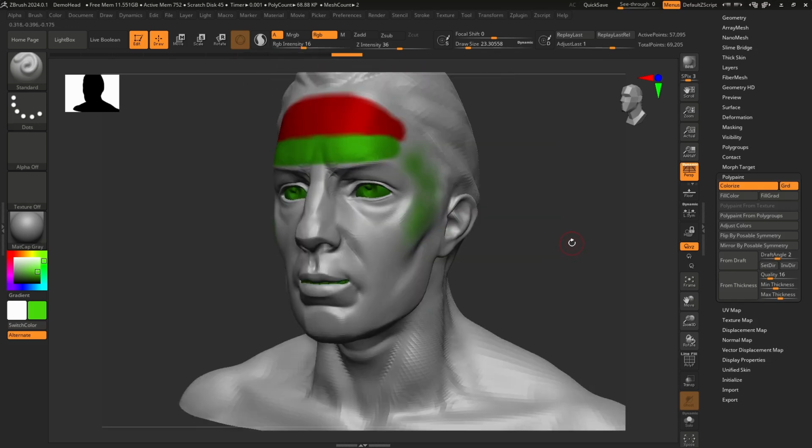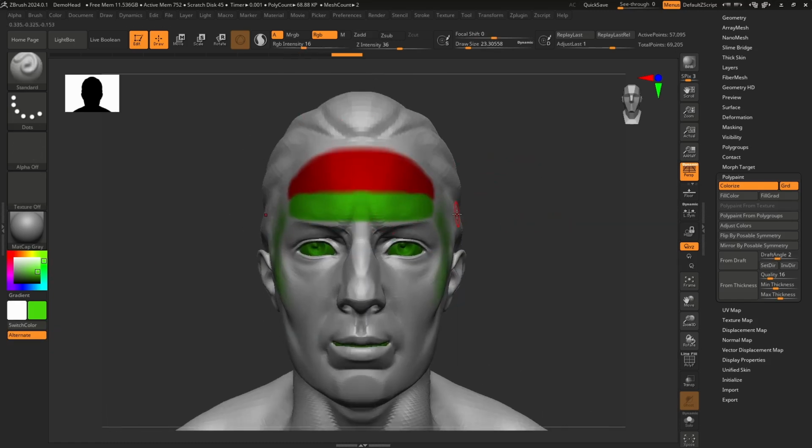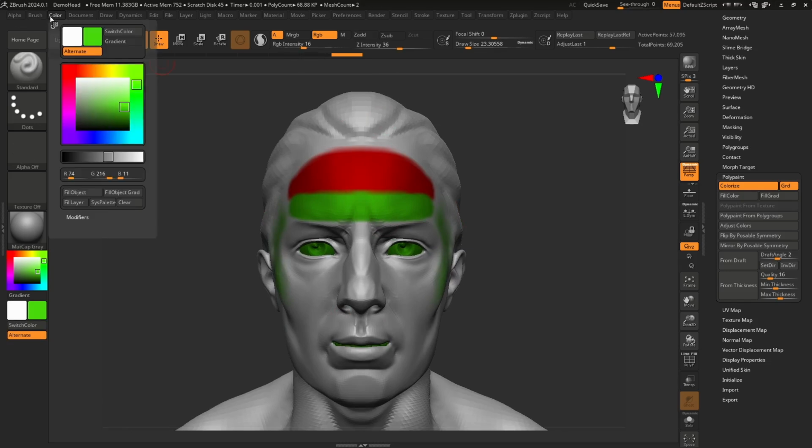Another thing that we need to know is sometimes you would want to fill the entirety of your object with one color. When you go to another 2D application, usually you have the paint bucket tool. The alternative to that would be in Colored here. You would want to go to Fill Object.